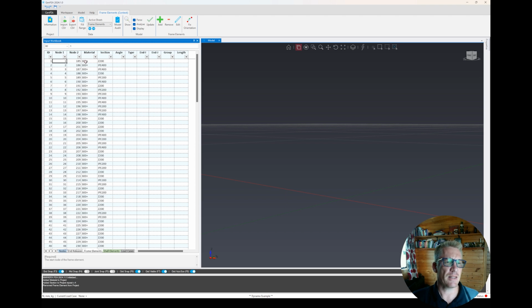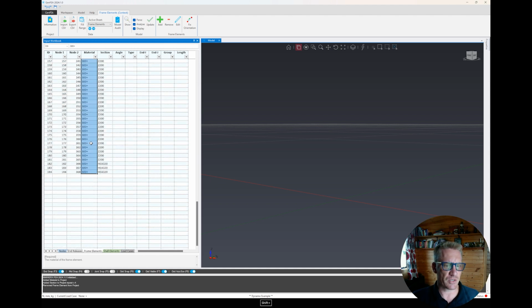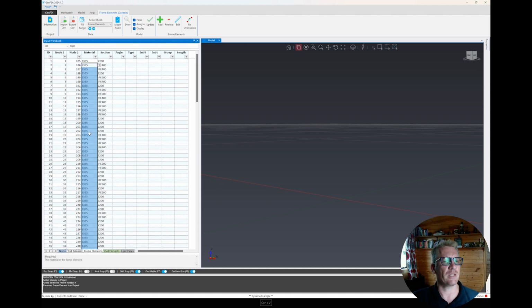The first one is the materials. So all the materials have to match what we've got in our database, not what comes from Advanced Steel. So I've just selected the drop down here, selected the correct one, and now I'm going to click the first cell, scroll down with the mouse wheel, hold in shift, select all of that, and press Ctrl V to apply that to the rest of the elements.